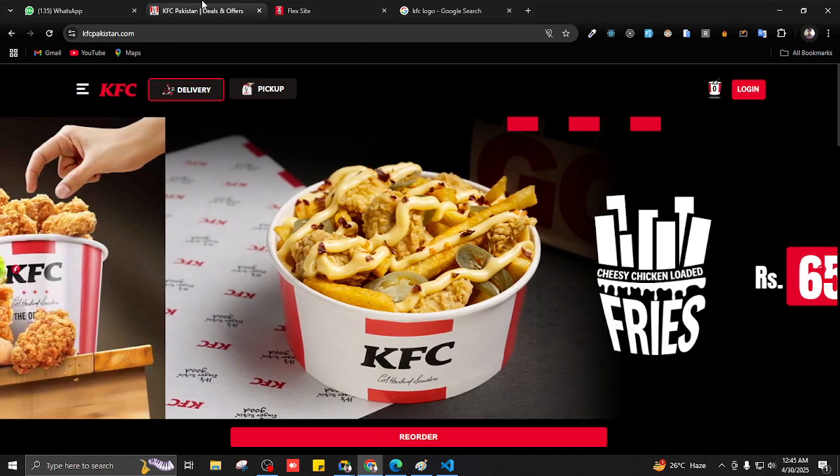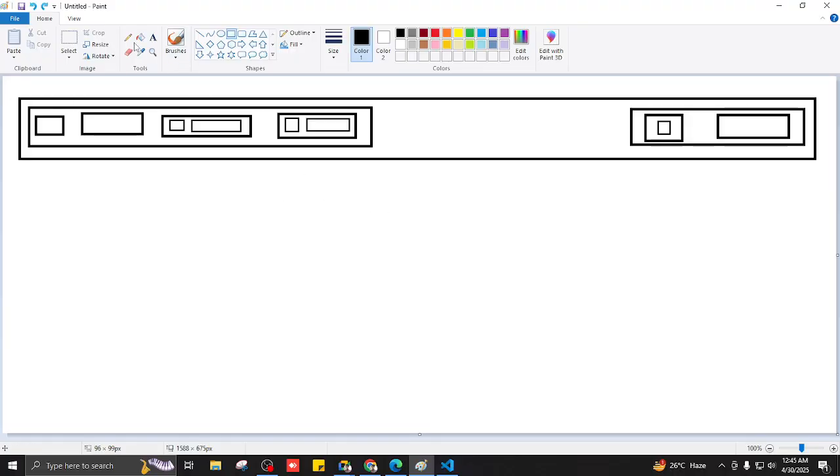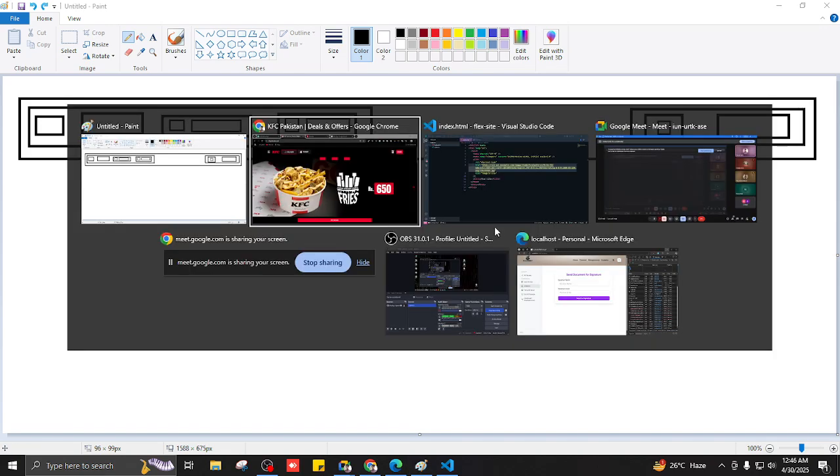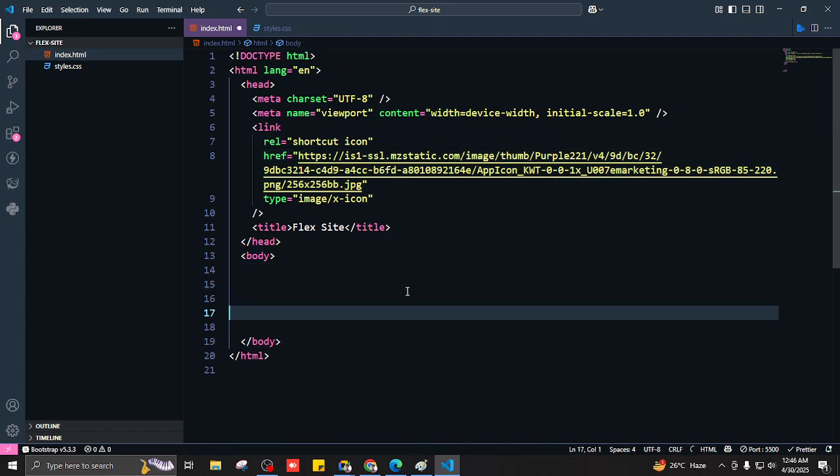Okay, good. So let's start with the coding now. So we have created this layout. So what do you see? The first thing you see is what? The nav bar, so the main parent. So we have to create a div, the main div, yes.